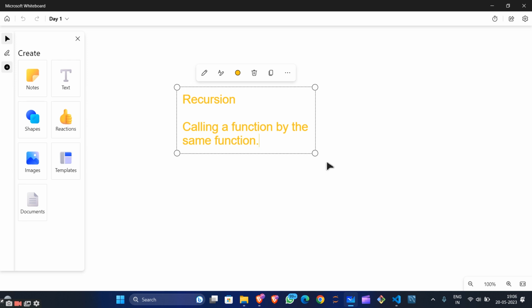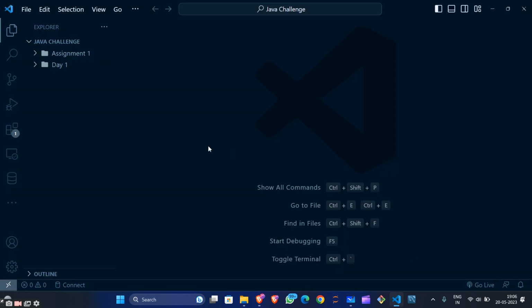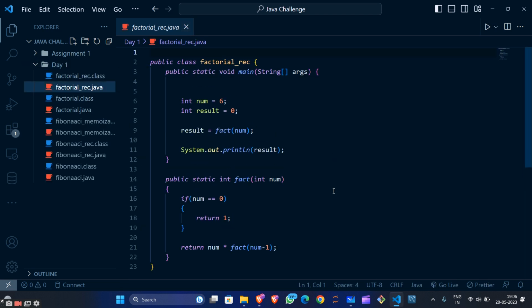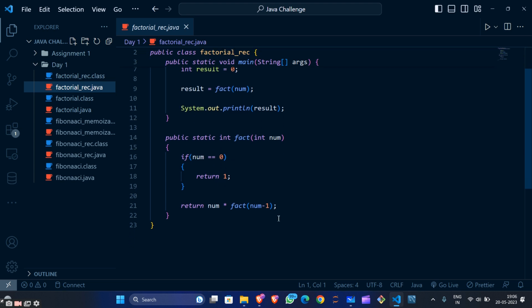Let me show an example for you. Let me open my Visual Studio Code. If you see this factorial code which I have written, the fact of num is a separate function, and in the function, what I am returning is num into factorial of num minus 1. Lines 14 to 22 exactly explain what recursion means: calling a function again within the function, calling factorial of num minus 1 in the factorial of num function.